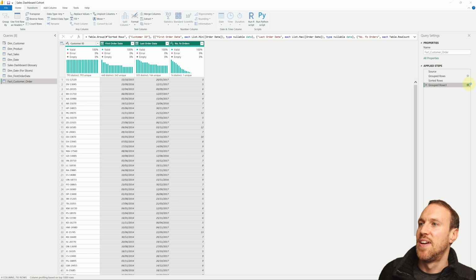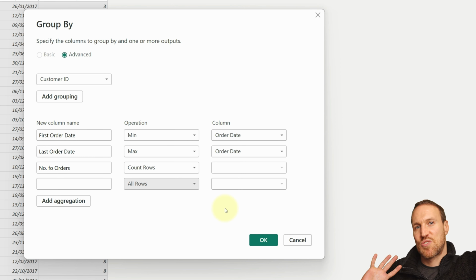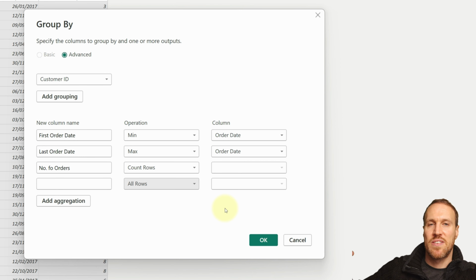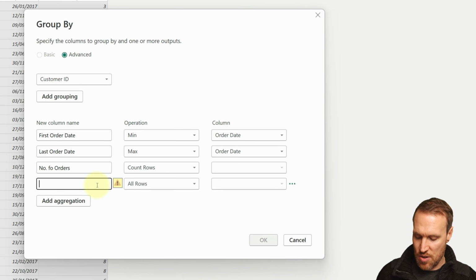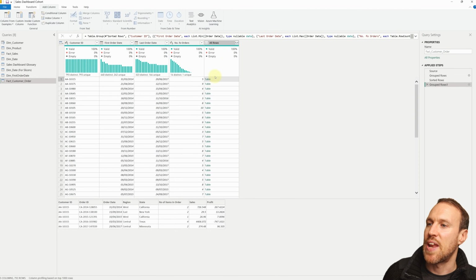So how you do that is, if you reopen it again, add an aggregation, and then in here you have this thing called all rows. And what all rows does is it just creates an extra column on the side that you can expand, that then gives you all the data. So if we just call this all rows for now, and then do OK, now we have this table.